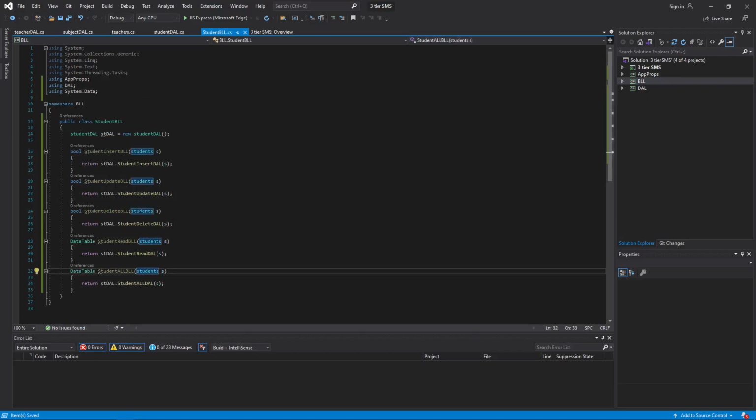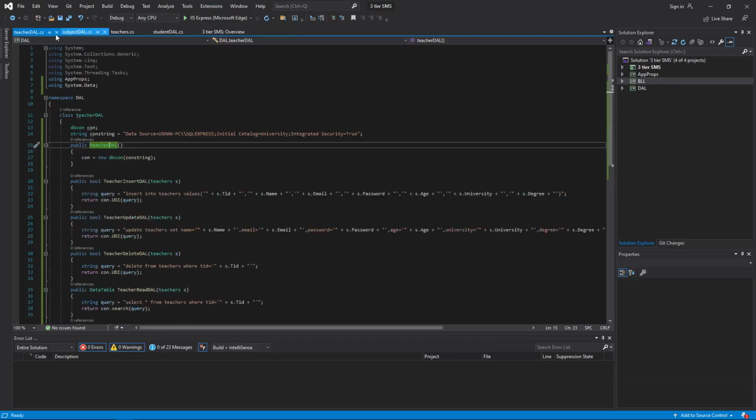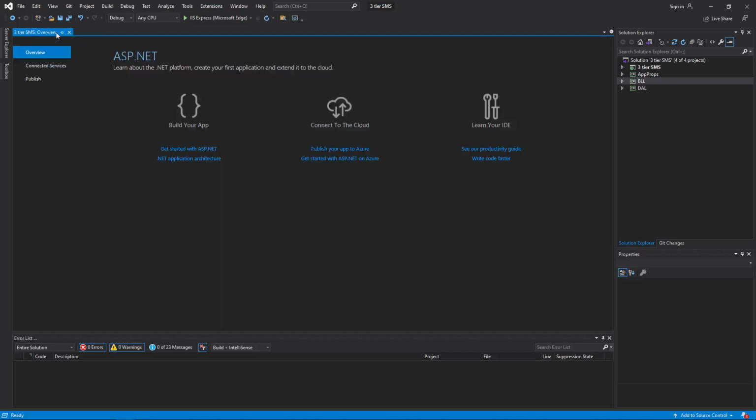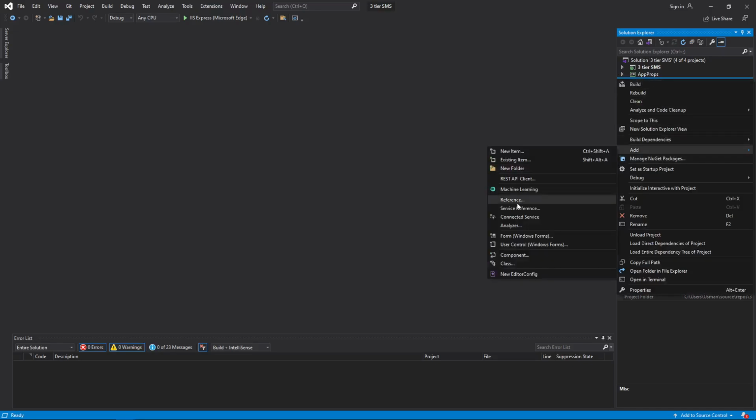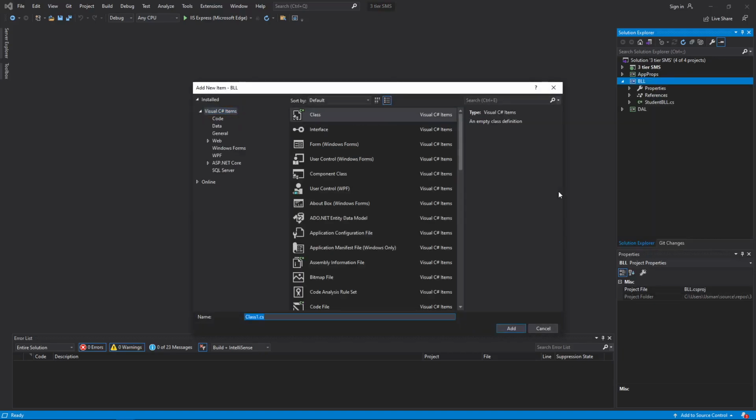You can copy paste this and change minor things in BLL as well, and you can write custom logic here if you want, but we are not using any logic. We are just implementing the architecture. Now that's done. Let's close up these things. Now we have added one file. Let's add another file called teacher BLL.